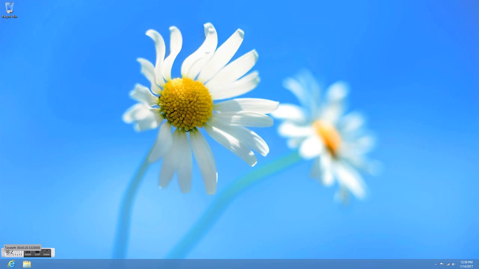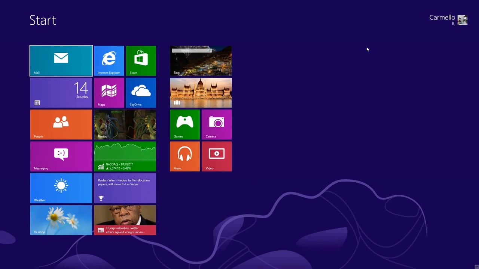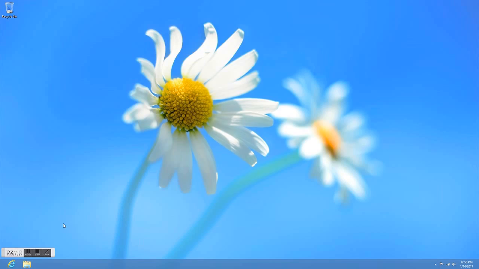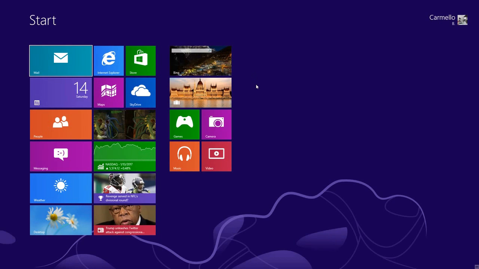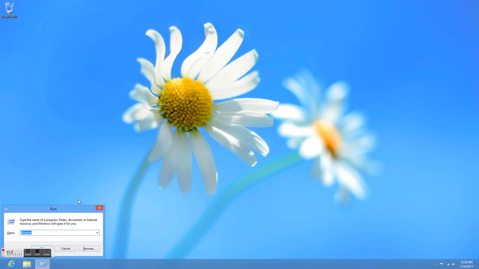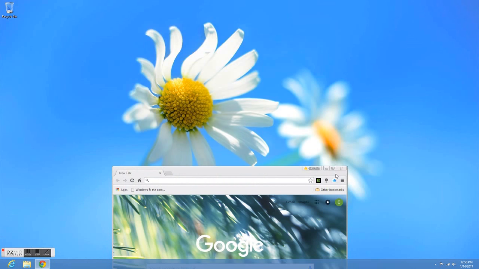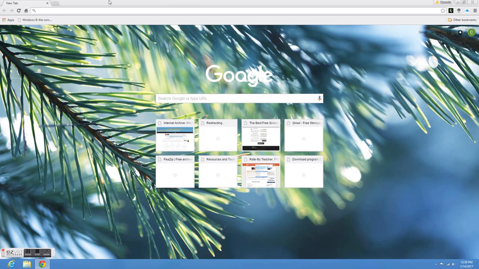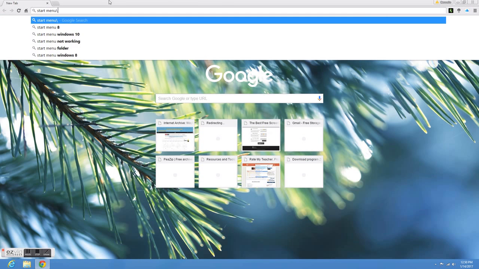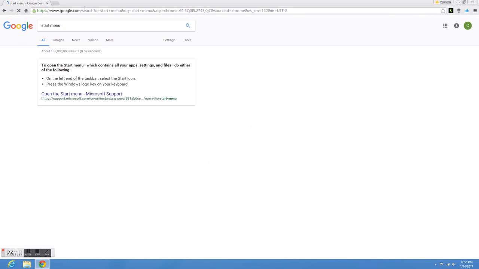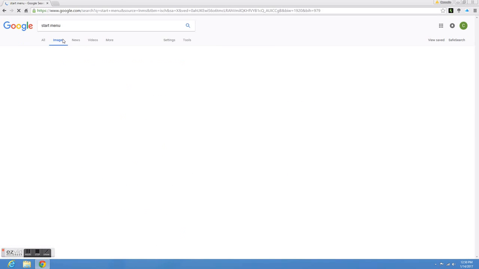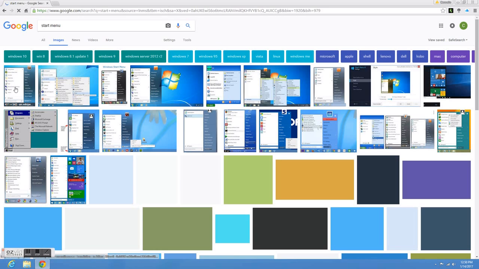So the screen you have right here is the first screen you'll ever see if you're on Windows 8. This one right here. Not this. This screen is called the start screen. What this is, it replaces the start menu. If you don't know what the start menu is, I'm going to run Chrome for you. I'm going to look up the start menu.